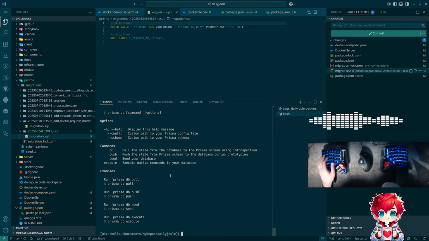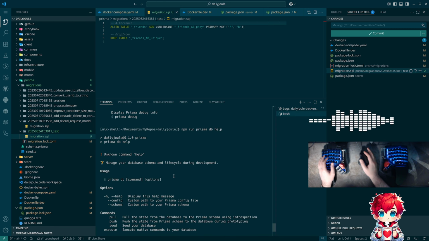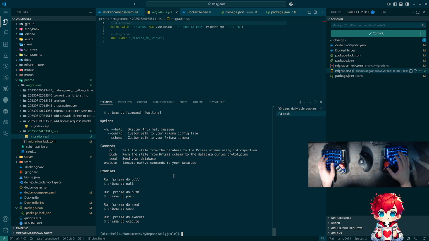Pull the state of the database to the Prisma schema using introspection. Push the state of the Prisma schema to the database during prototyping. Seed, execute. Oh, okay. So Prisma dev push would be to experiment with stuff without locking in a migration. So how do I remove a migration? I suspect that I can't.